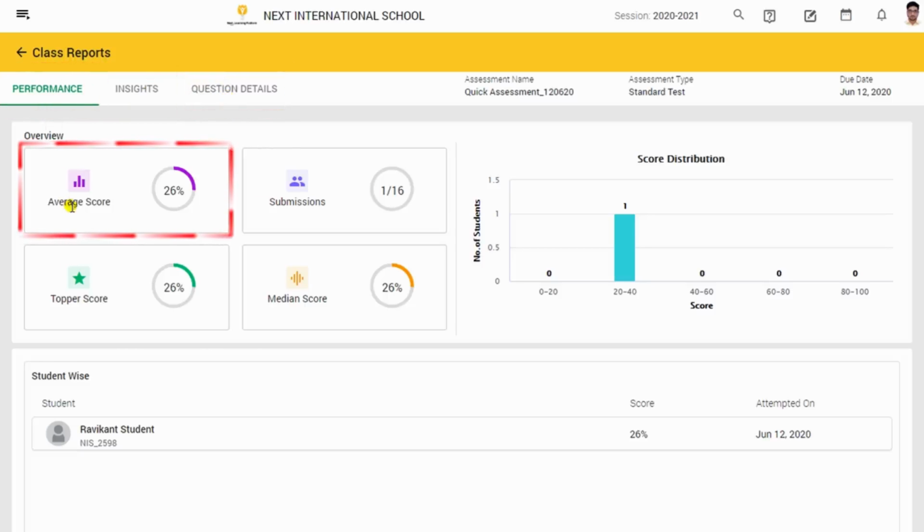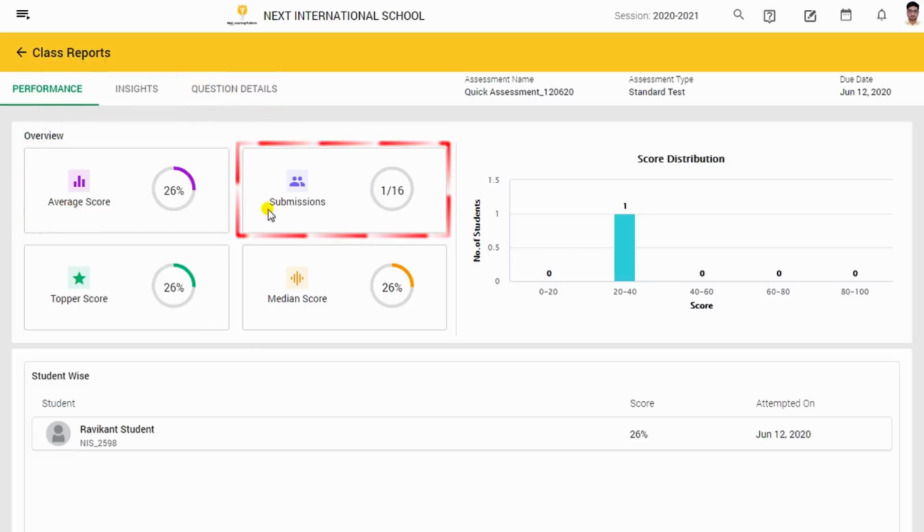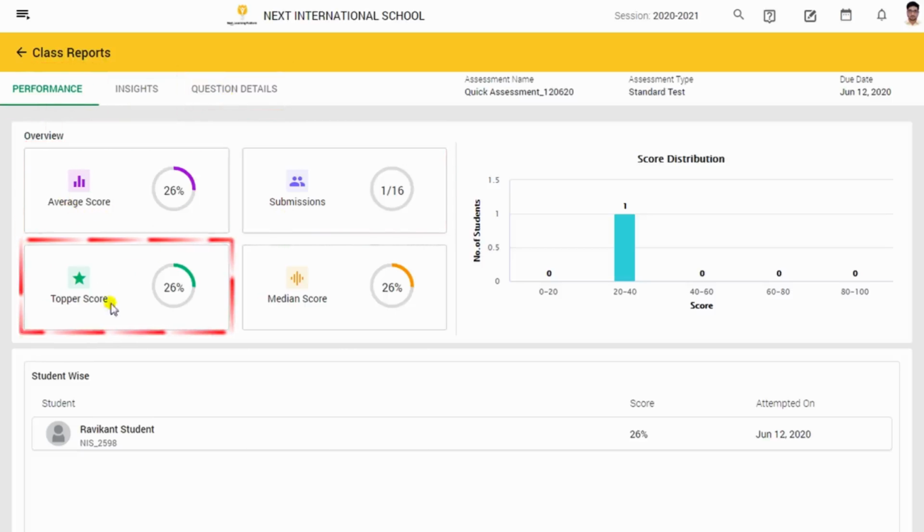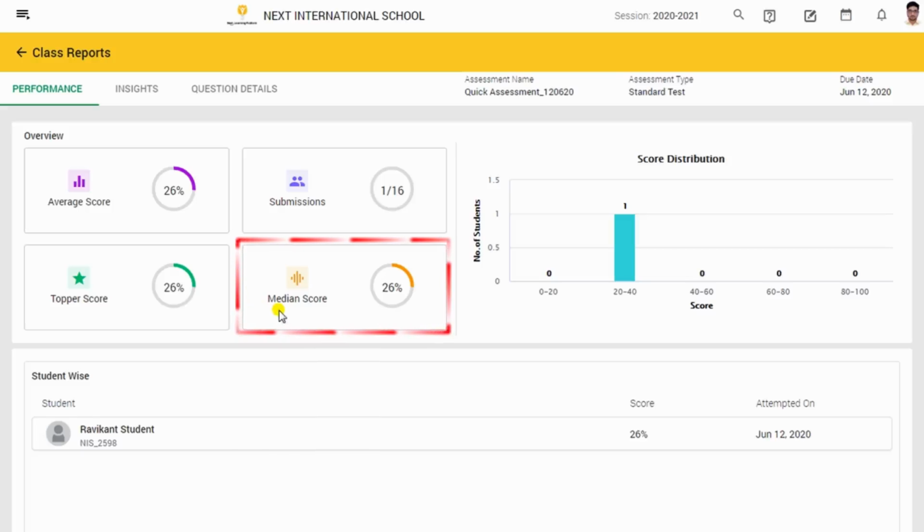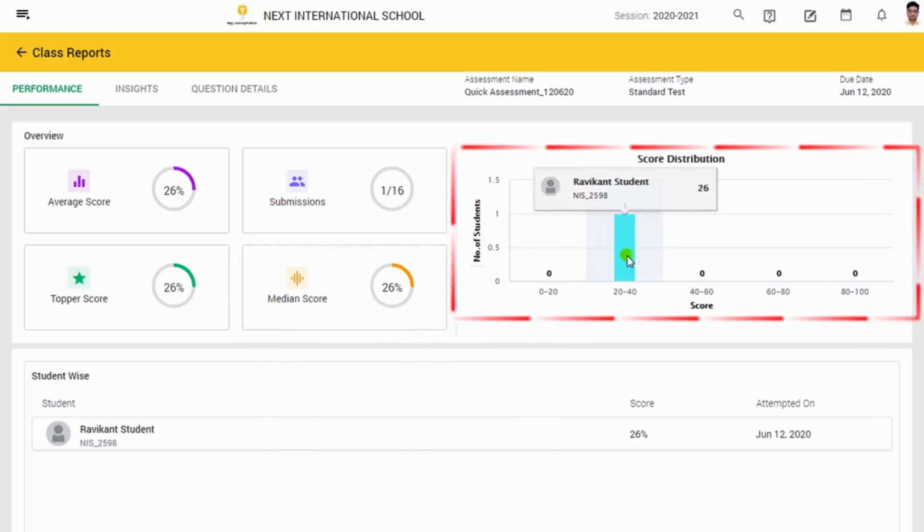Click Performance to view the average score, total submissions, topper score, and median score of that test. We can also see a bar graph of the score distribution and a breakup of each student's performance in that test. This includes the student name, actual score, and the date of submission.